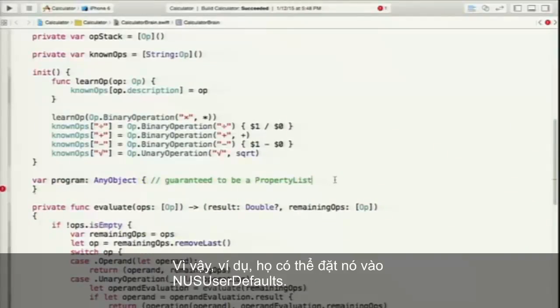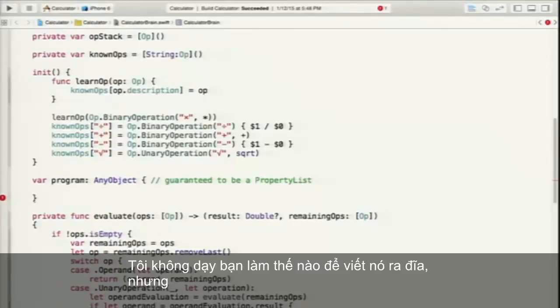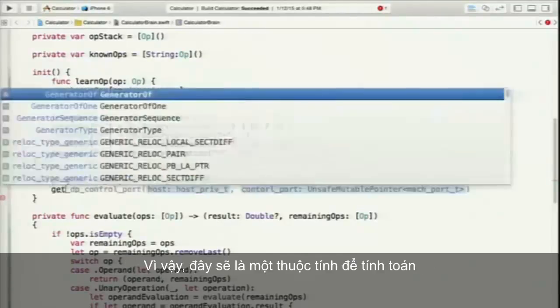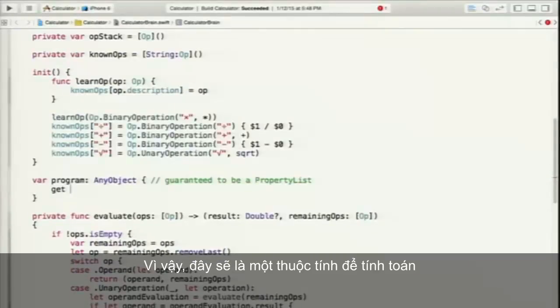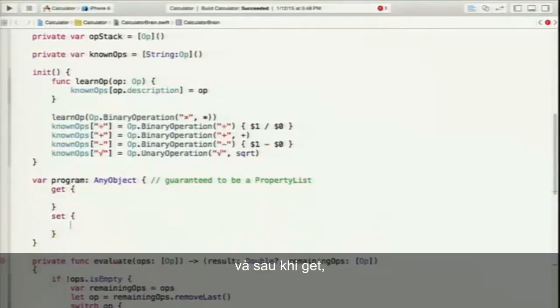So for example, they could put it into NSUserDefaults, or they could write it out to disk. I haven't taught you how to write out to disk, but you can do it. So they could do that with it because they know it's a property list. Okay, so this is going to be a computed property. So we're going to have a get and a set. In the get, we're just going to get some sort of property list representation of our internal data structure. And when you set, we're going to take that property list and turn it back into our private representation.